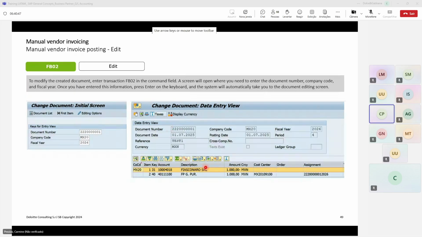Good. If you want to modify some information in the accounting document, but not all information, we can modify just the description, text, reference, text related to the line items, similar data. So we can use the transaction FB02. FB01, FB02, FB03 for creation, modification, and display.